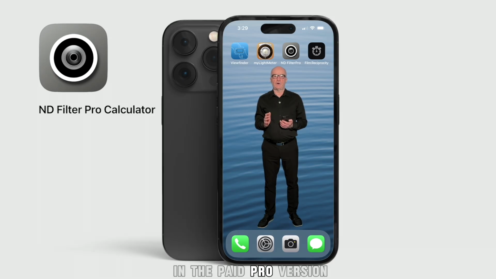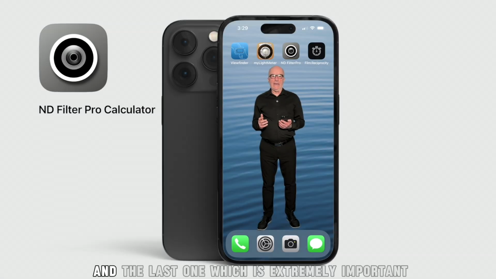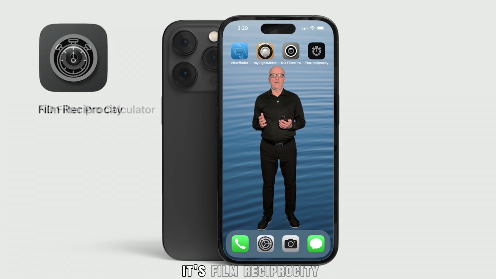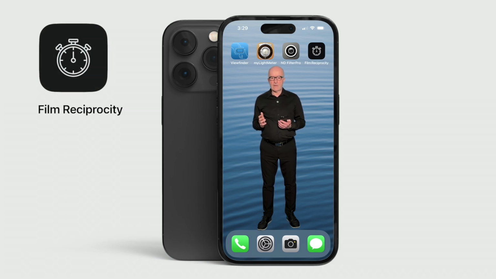In the paid Pro version, you have access to an additional feature, the filter bag. When preparing for your trip, you can customize the filters you intend to bring with you. And the last one, which is extremely important, is film reciprocity.